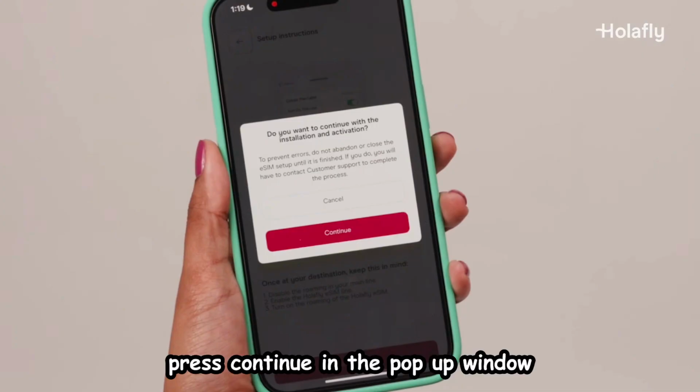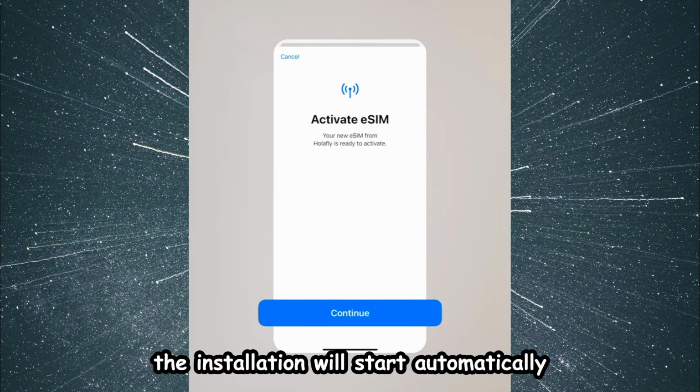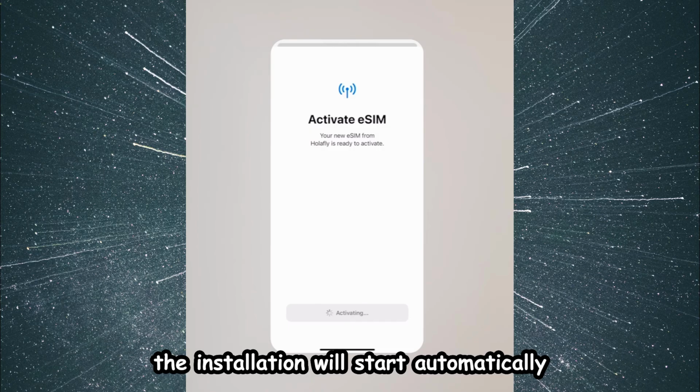Press Continue in the pop-up window. When you see the Activate eSIM screen, press Continue. The installation will start automatically.